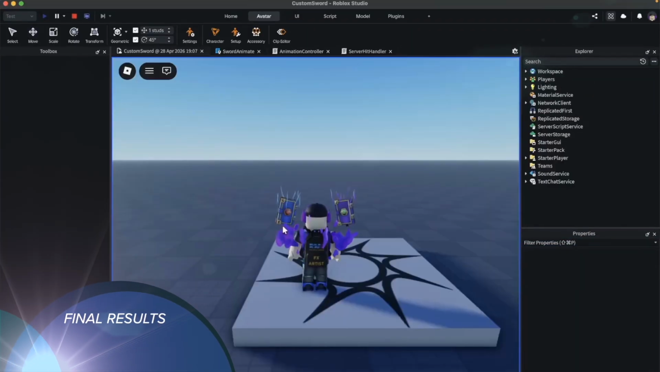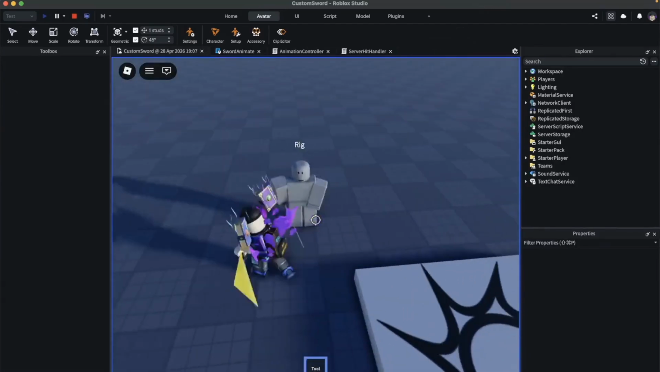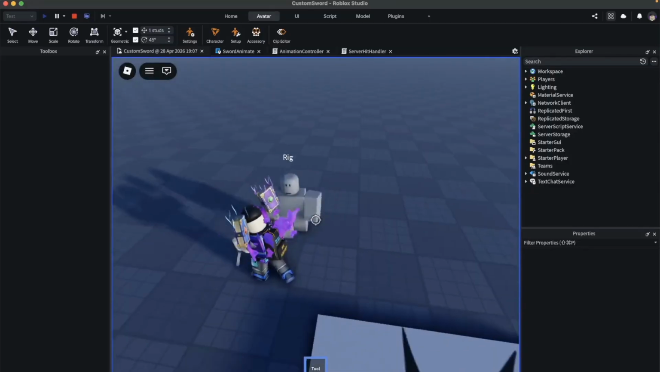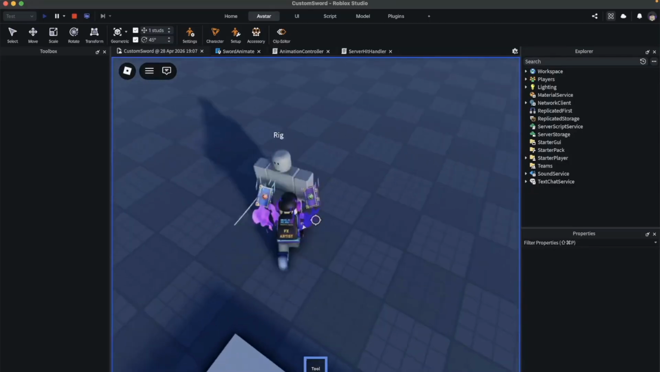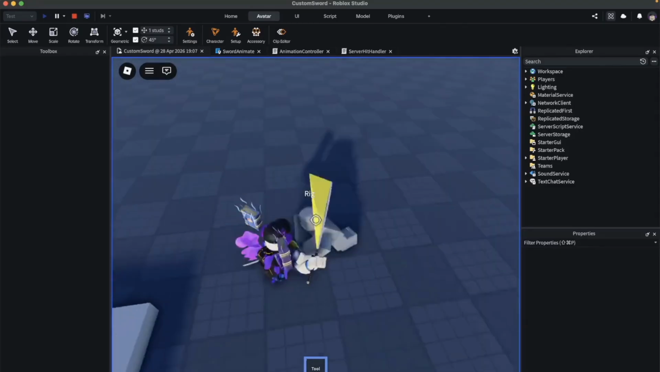Alright, time to test everything. Press play. Pick up the sword and attack the NPC. Now when the player hits, the NPC instantly attacks back, plays random attack animations, and triggers a beautiful blue sword trail effect, synced perfectly using animation events.